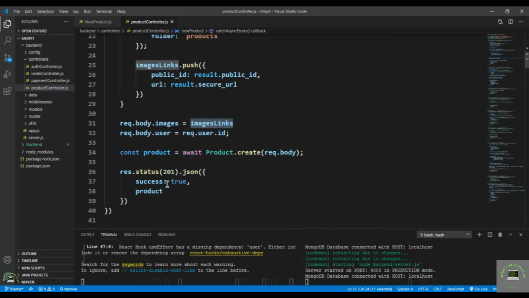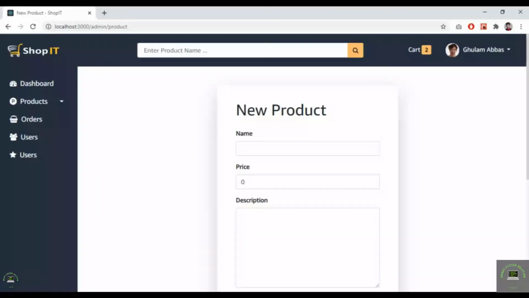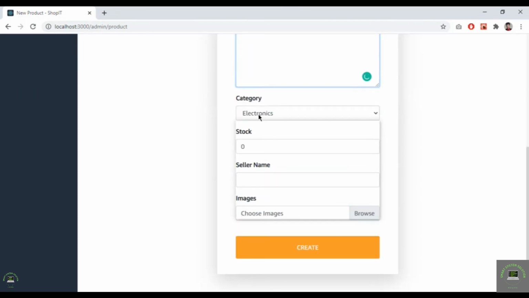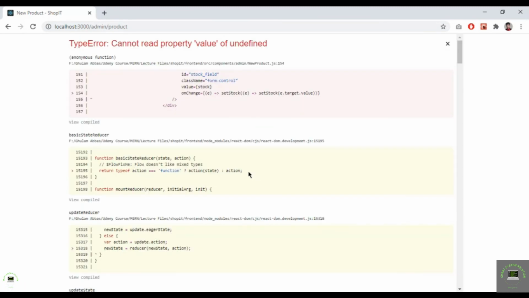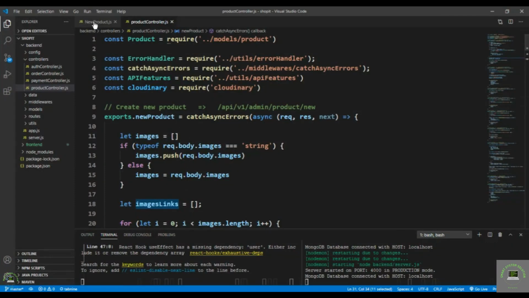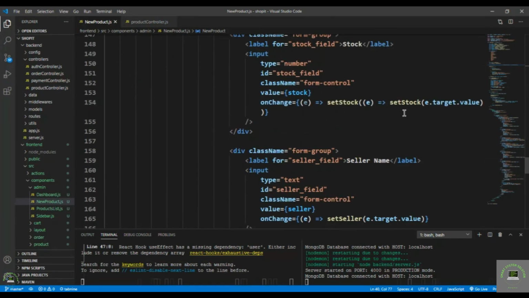Simply save it. So now let's actually test it out, and I hope that it will work. So let's go back, reload the page, and let's put in here this test, price is 45, test laptops, stock is... cannot read property value of undefined, so we have some issue on line 154. So go to 154, that is set stock.